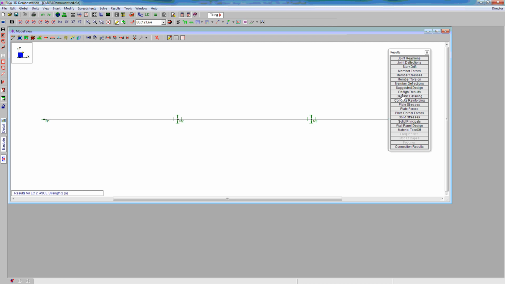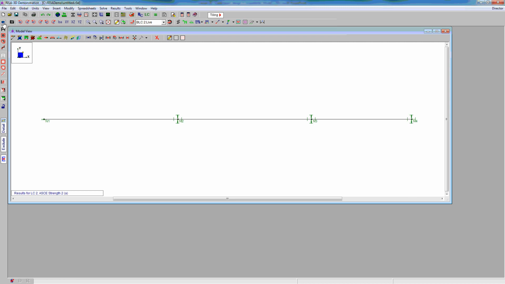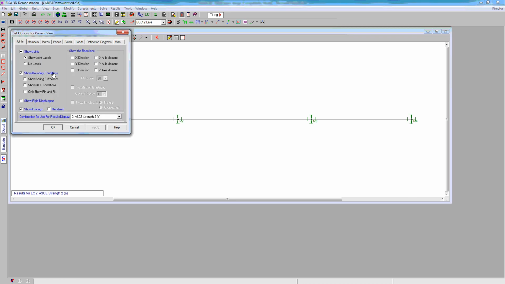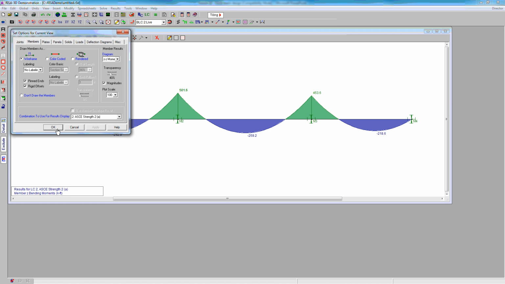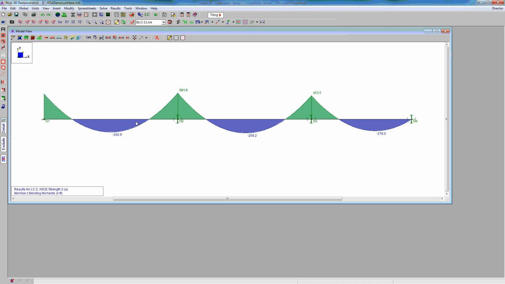And so we go ahead and do one more thing, a moment diagram. We can go up in here and check our moment diagram. Go 100%, apply. So there's the moment diagram. Positive moments. These are positive moments. RISA is upside down.